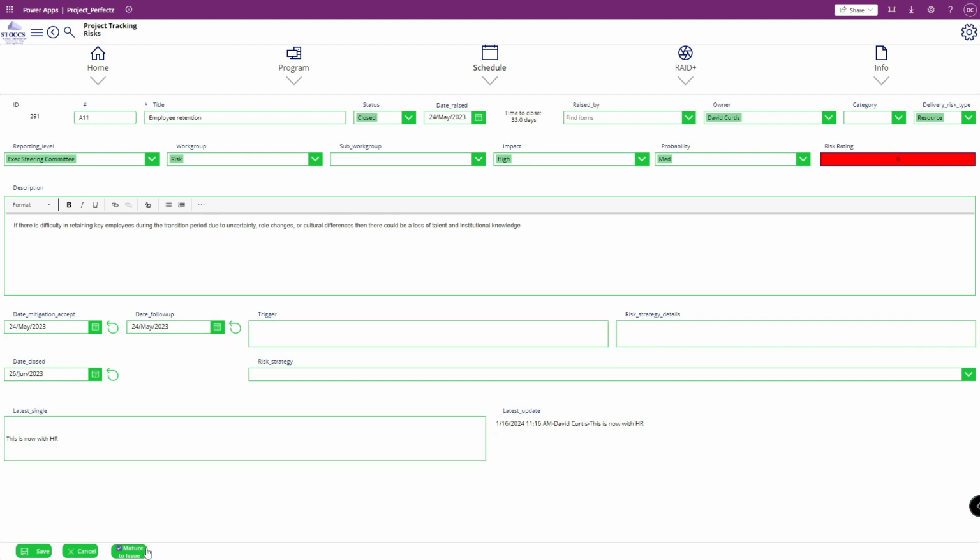And the final thing is I can also go down here and with one click mature this to an issue. So if the risk has been triggered into an issue, I click this button, it automatically goes in, closes this item, creates an issue, and then I can go ahead and update the issue accordingly.